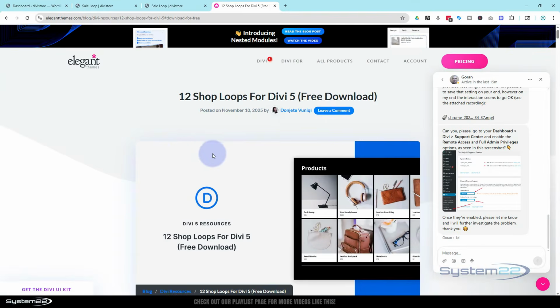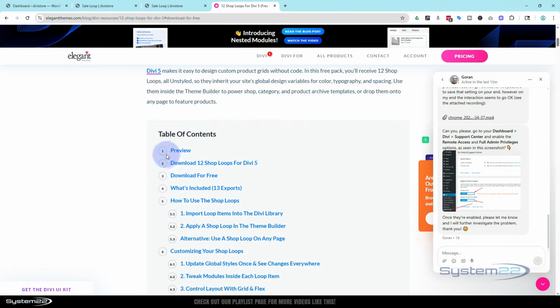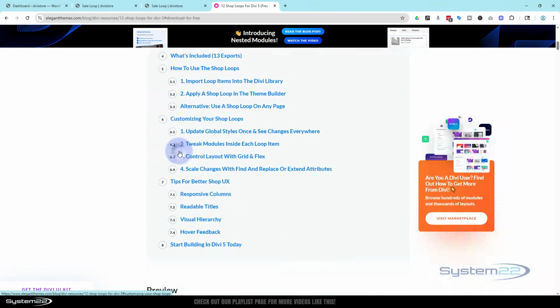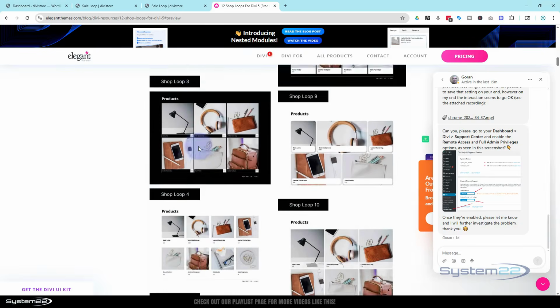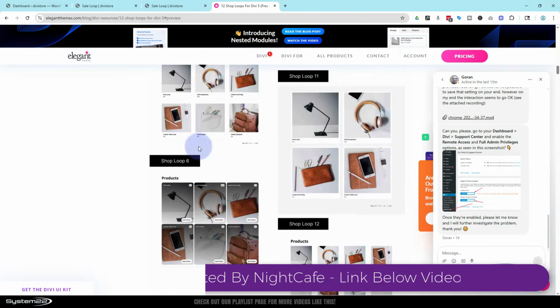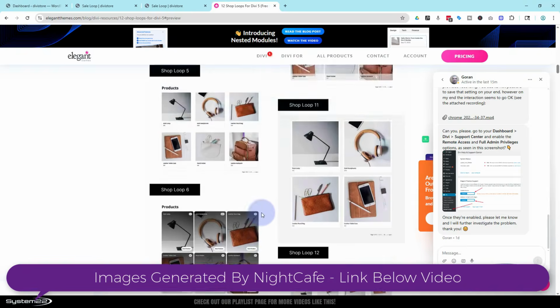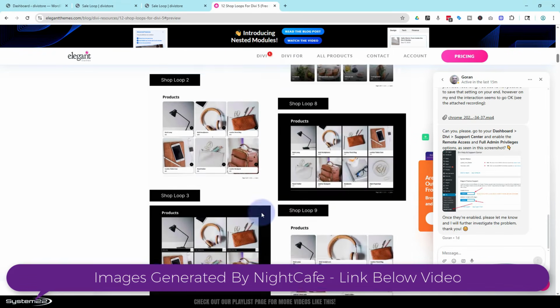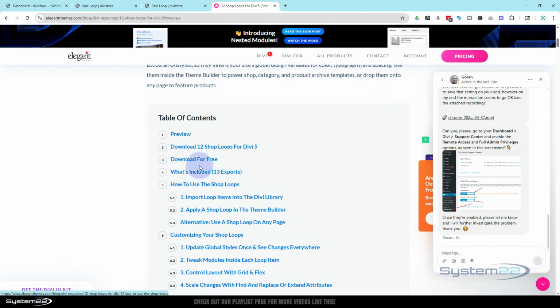Once you get to this page, we can roll down a little bit. First thing we want to do is take a look at them. So if we hit the preview here, we've got them, and they go from 1 all the way down to 12 here. So select one you like the look of, and I'll show you how to download, import, and get it installed on your site. So once you've decided what you like, we can go back up here, and there's 2 links.